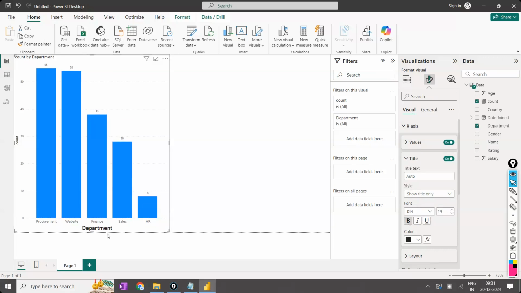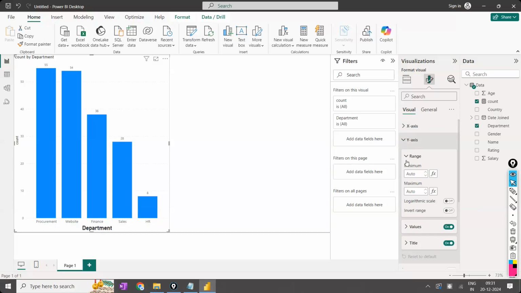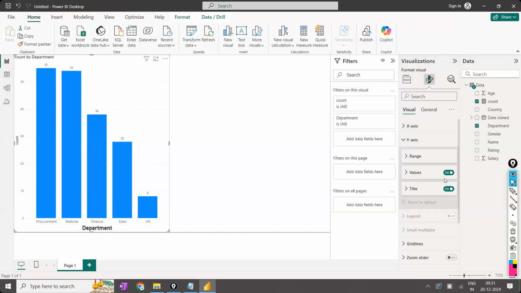Sir, I want to change this to a different name. Sir, type whatever name you are interested in. Department. Right. If you don't write, by default it will take the column name. Whatever title you are interested in, write that title. Okay. Now, once the x-axis is completed, let us focus similarly on the y-axis. On the y-axis, values are there, right?